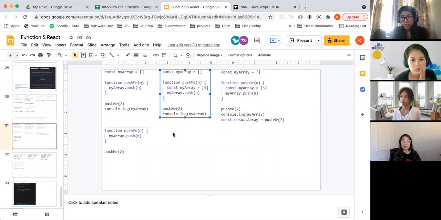Okay, now next one. Array of 5 and 2. Right, element 5 and 2. Yes, because we have 1 in there. And we push first in the scope. Can you see? Okay, I see it.